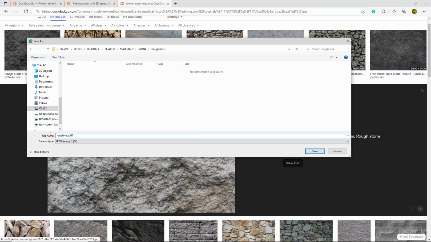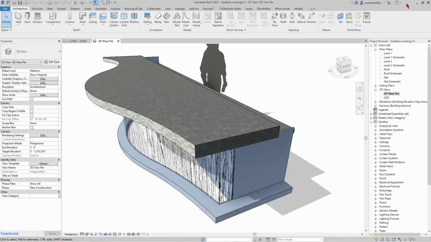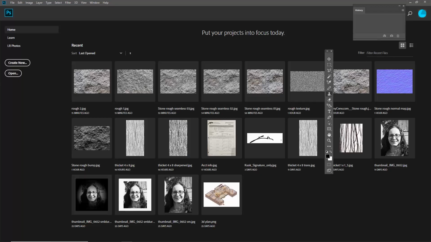It's a JFIF, which is a weird file type, and Photoshop won't open it, but really it's an old JPEG. So I'm going to just change the file extension. You can't do this all the time, but this should work. I'll save it as a roughness JPEG, and I'm going to go to Photoshop and open that up.